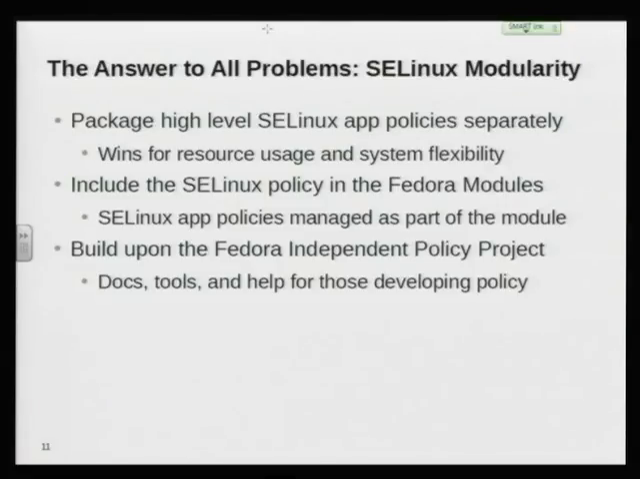Have we announced this yet anywhere? Sorry? Have we announced the Independent Policy Project anywhere? Not yet. Okay. Some applications are already using it. Yeah. So we've had a soft open, if you will. But you're going to hear more about this in the future.